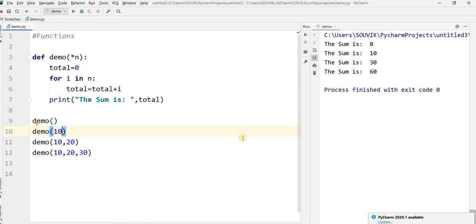Okay, now this is all about arguments and returning values from a function. In my next video, I'll continue with this topic, Python functions.